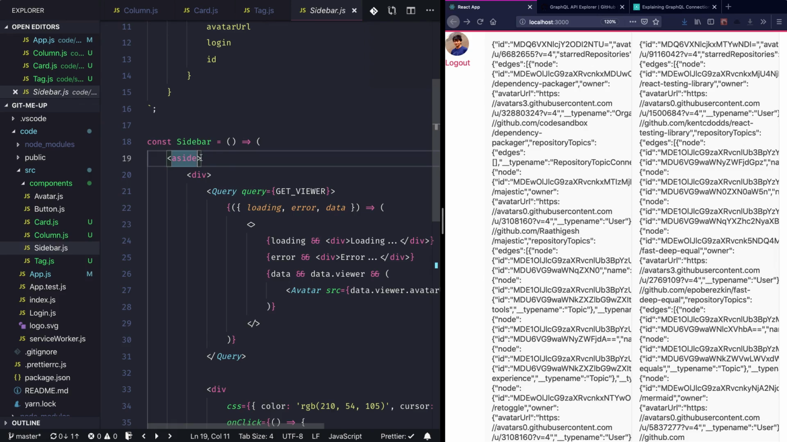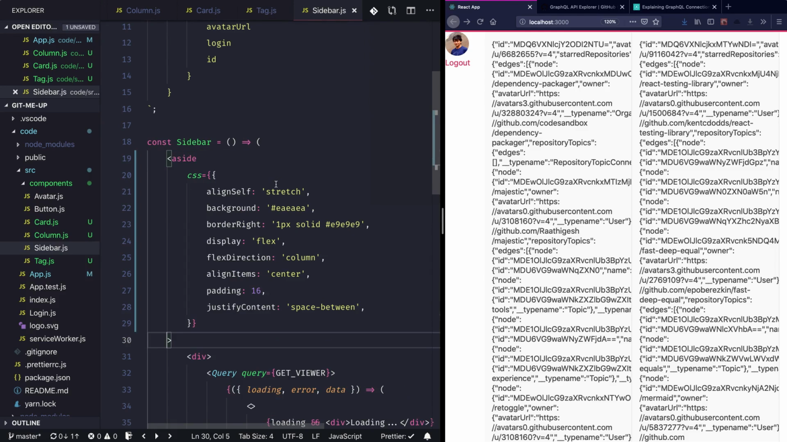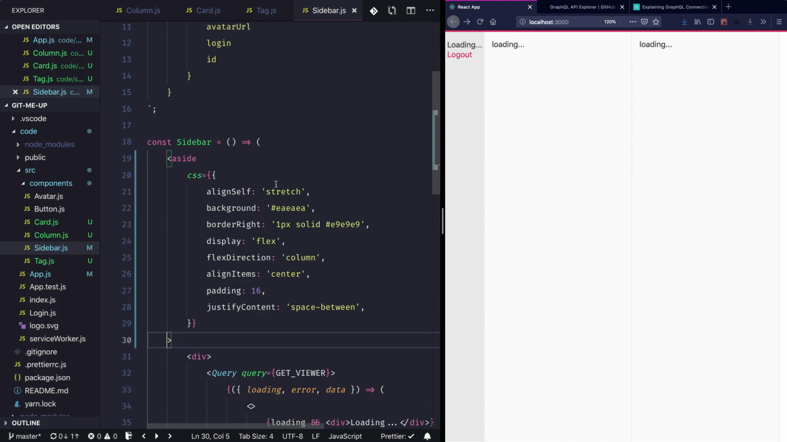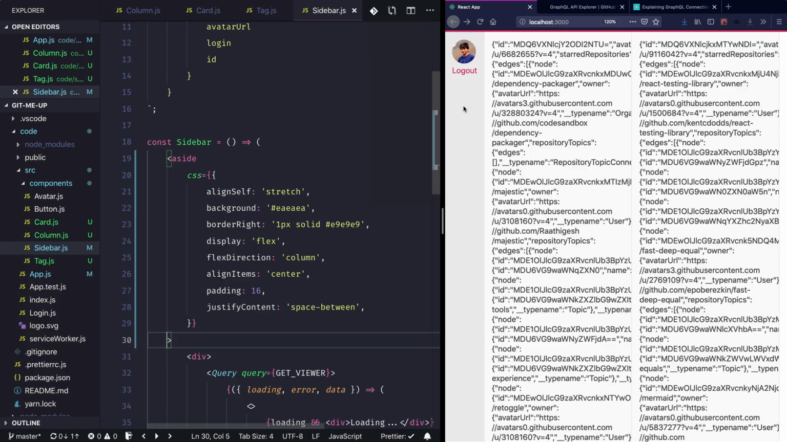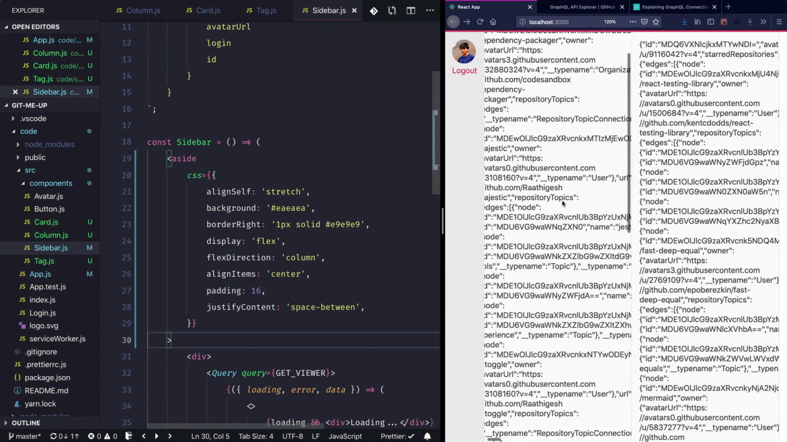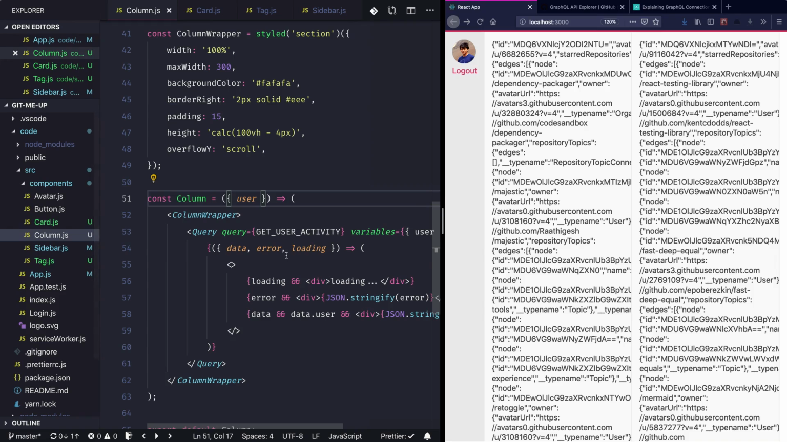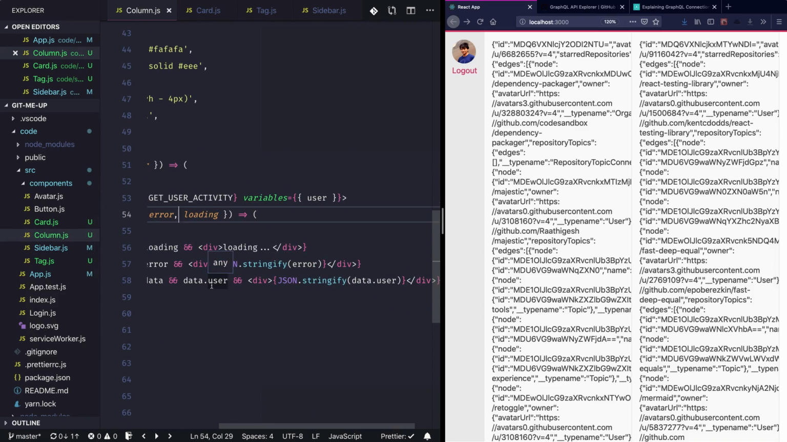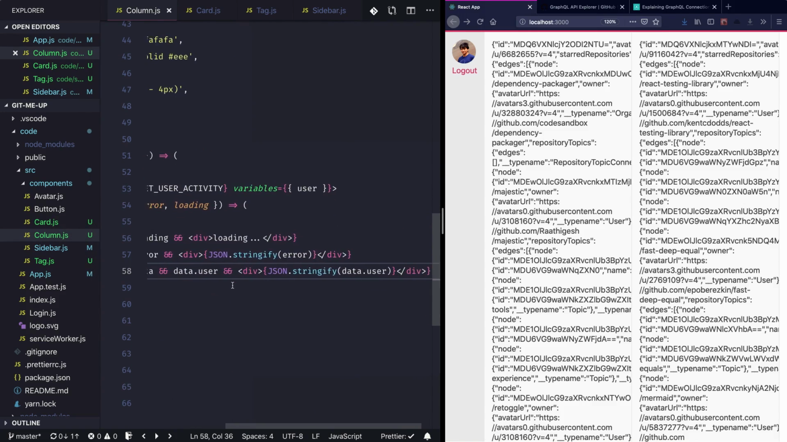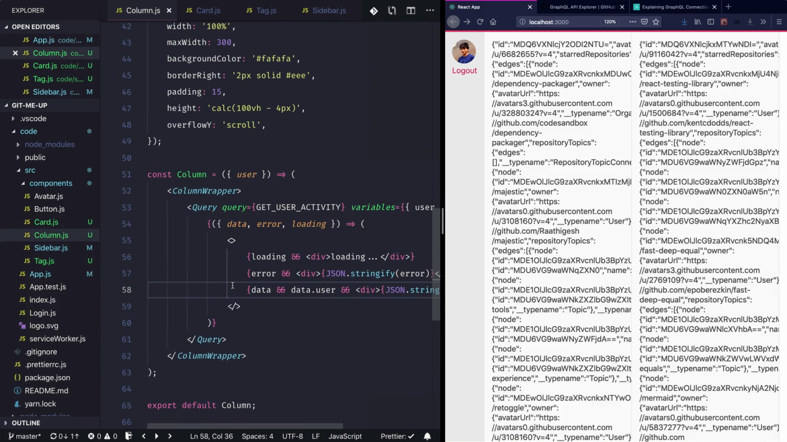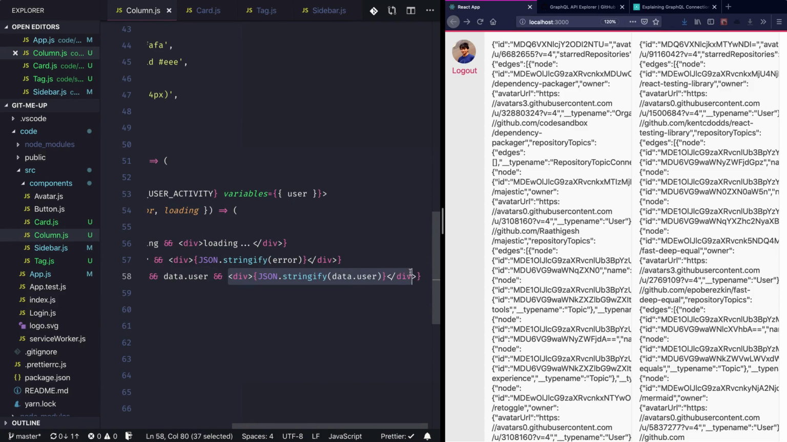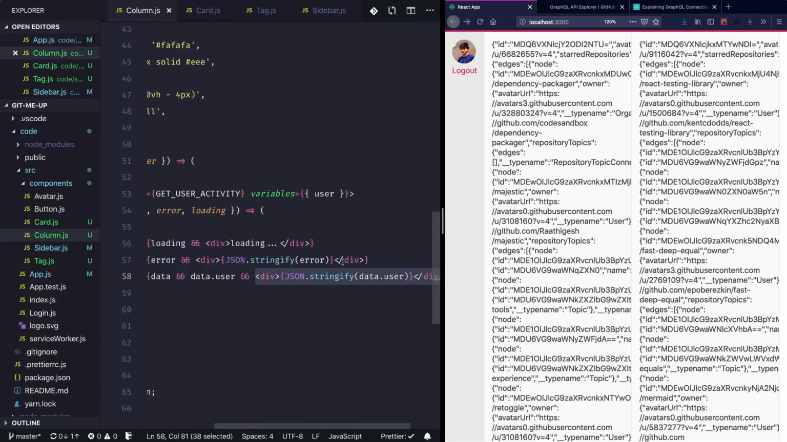So I'll go to this and add some styles. Cool, we've got a sidebar functioning. The application is coming into place. Now let's just get the cards working. So I'll go into my column, and let's say we take all this information that we're getting from the user and pass that to a different presentational component that we can use to render the data.